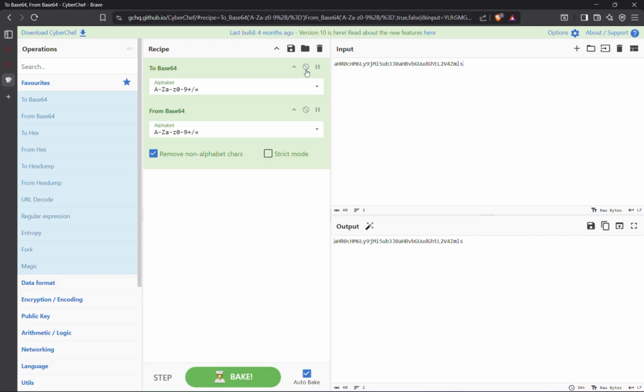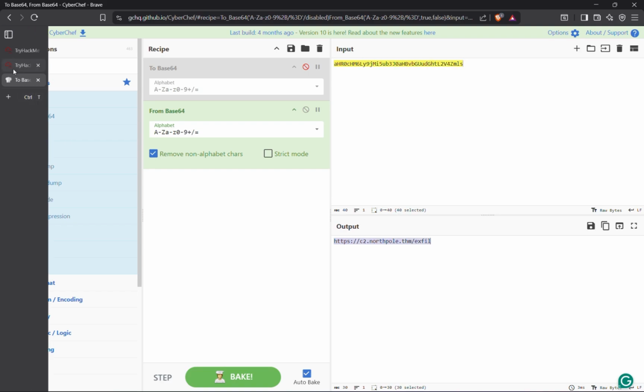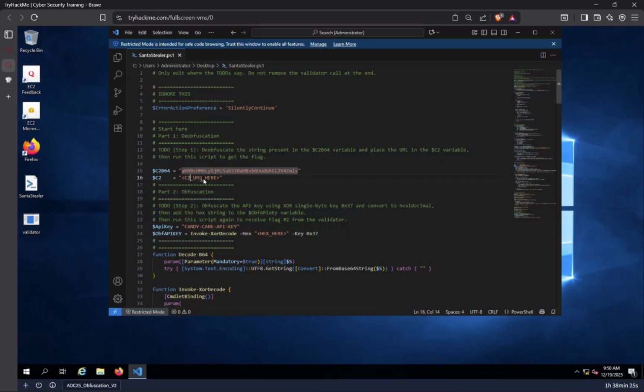If you want to stop this, as you can see, it has already given some links. So it says http double slash c2 north pole dot thm xfil. Okay, we got the first one, and once we got this one, we'll run this. So Control C, and we'll try to paste this here, delete, and we'll Control V, and we'll say Control S.